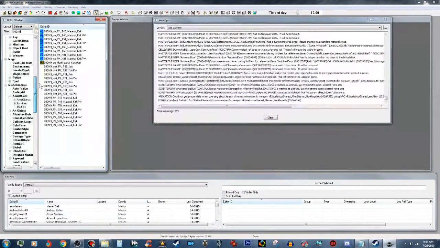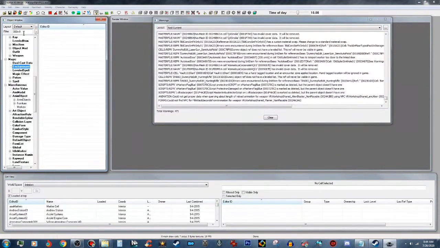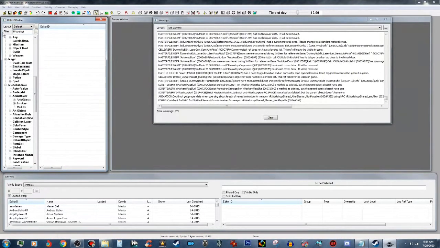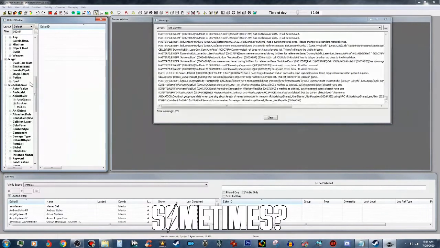So over in here, I'm going to click on, in the object window, Enchantment. Now I'm going to put PA enchant underscore, and I just totally had a brain fart. That happens to me sometimes.